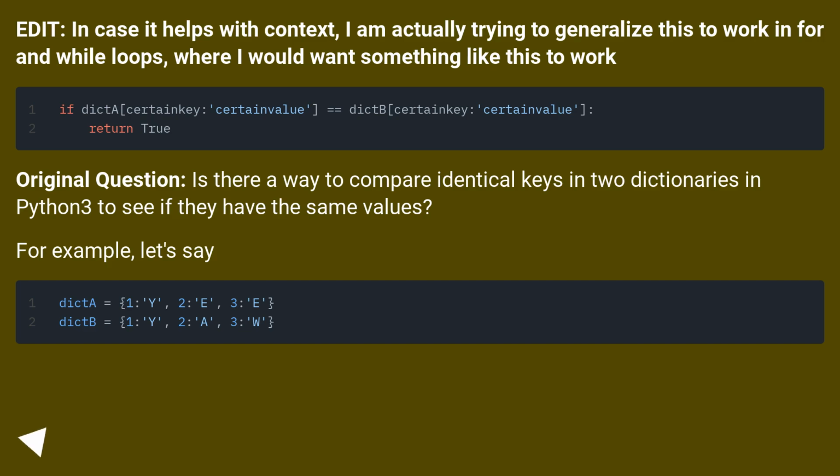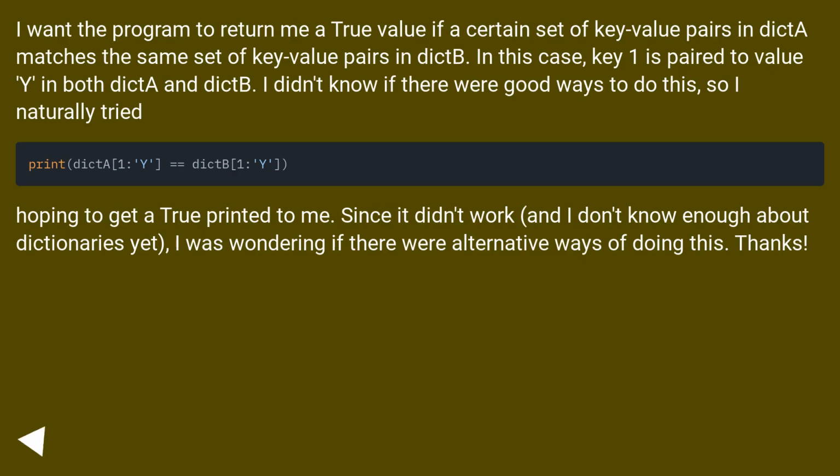Original question: Is there a way to compare identical keys in two dictionaries in Python 3 to see if they have the same values? For example, let's say I want the program to return me a true value if a certain set of key value pairs in dictA matches the same set of key value pairs in dictB. In this case, key 1 is paired to value y in both dictA and dictB.